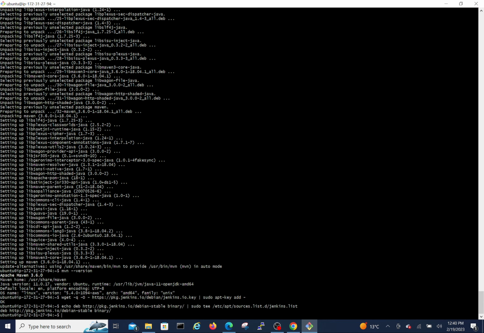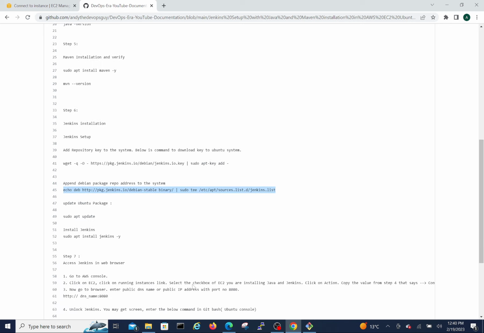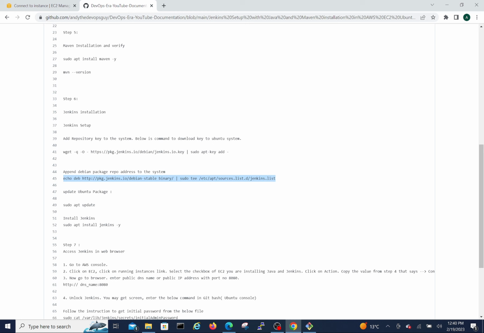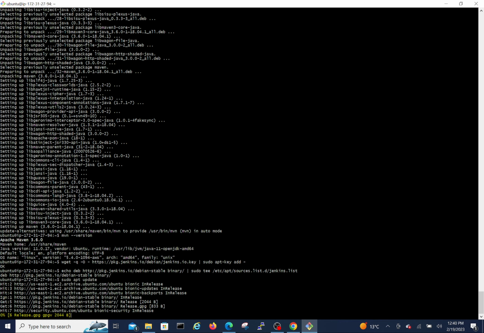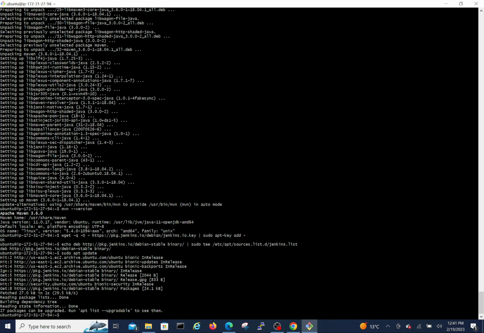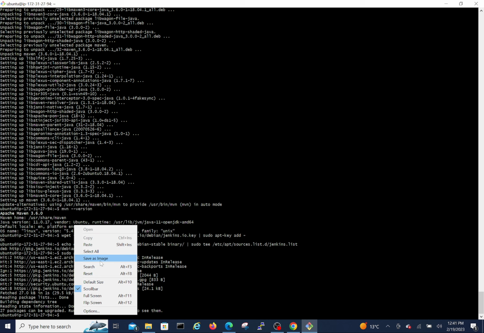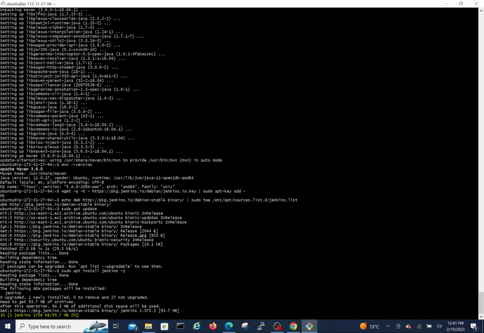Okay, so here it is. We have successfully downloaded the key to the Ubuntu system, right? Now we will perform the update on the Ubuntu system. So once again, this is sudo apt update. Great. Once the update is successful, then we will be installing Jenkins. Okay, I see the update is successful. Let's install Jenkins.